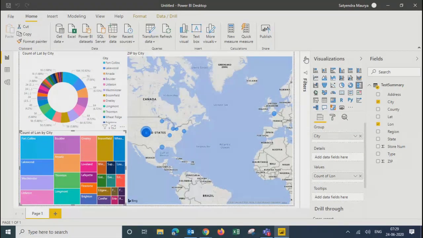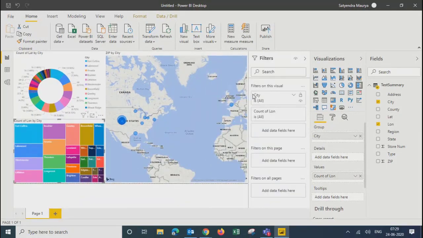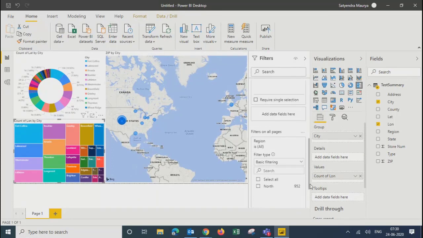Now let's say I go here and apply filters. As of now on filters, you can see city is applicable and count of longitude is applicable. So what I'll do, I'll either remove this or click on this not to show this filter. Only the city filter, that is what I want. Let me add region onto all pages, and then we'll add state onto this particular page, right? So we have all types of filters: filters on this visual, filters on this page, and filters on all the pages. So we got all three types of filters.